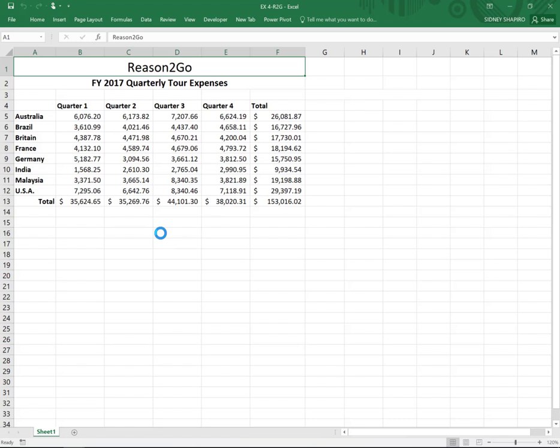Now, before we do anything else, let's take a look at what this is. It says Reason to Go, fiscal year 2017, quarterly tour expenses. It's going to tell us the country on this side, the totals along the bottom, and for each quarter, this is how much expenses we had. This is the total of Australia. The total was 26,000. The total for everything together was 153,000. We could also look at the total for all countries by quarter, and that would mean that quarter number 1 is 35,000. So it depends how they're organized.